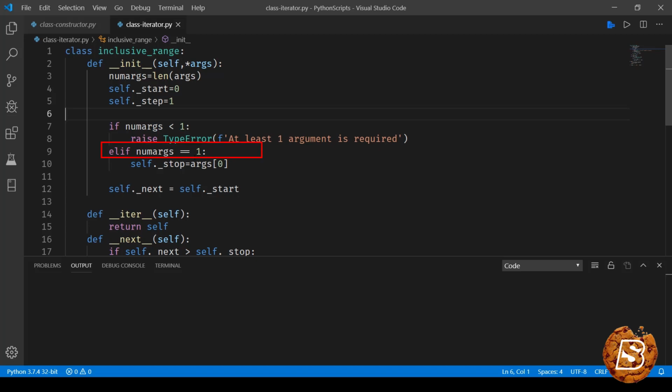Then we check if the number of arguments matches exactly 1, then we set the stop at argument 0. That means the stop value will be 30 in this example. Then we have another attribute called next, which is going to have the value of start. So start, as you can see, will start from 0. So we have set two things, start at 0 and stop at 30. The next item will be stored in this variable, and for now it is 0.